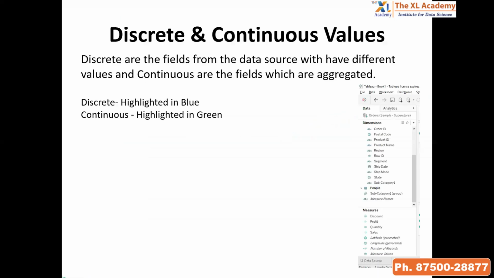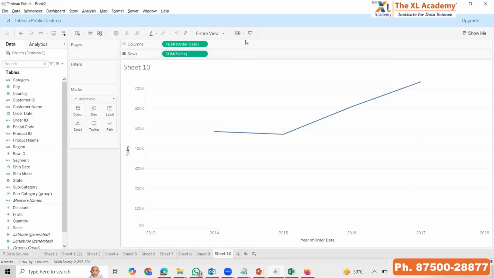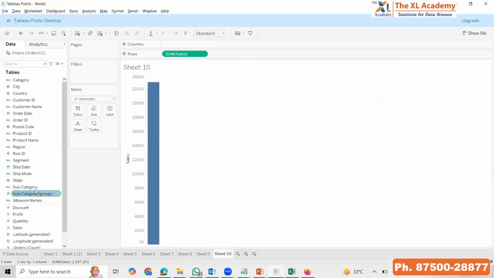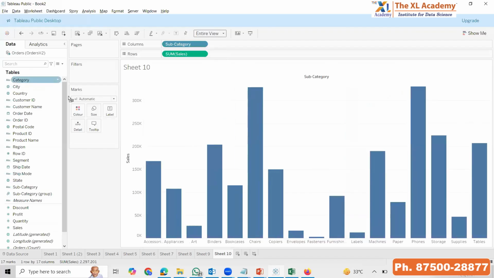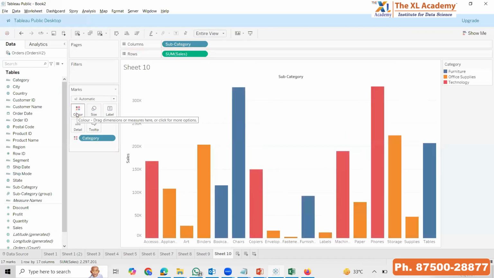So discrete blue, continuous green. Next, discrete fields give separate colors and continuous fields give gradient color. Example, let me take the sales on the basis of the subcategory and I will put a discrete field, for example category, into the color. तो आप क्या देख रहे हो, that every category is highlighted in a separate color. Furniture blue, office supplies orange, technology red.